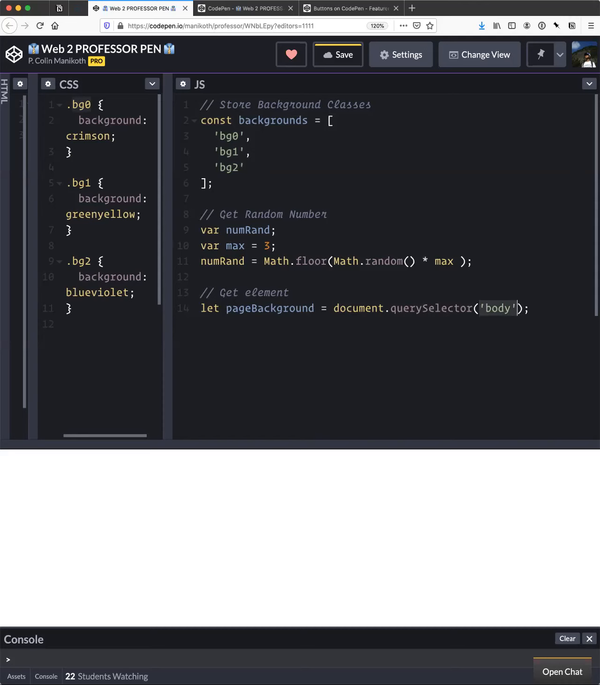Well, what action are we going to do? Hey, document, go get this element, right? And we go get that element with the query selector, like go find this element. And again, query is just to ask. We're asking for this thing. Which thing? This selector. So we're asking for the body. Good.